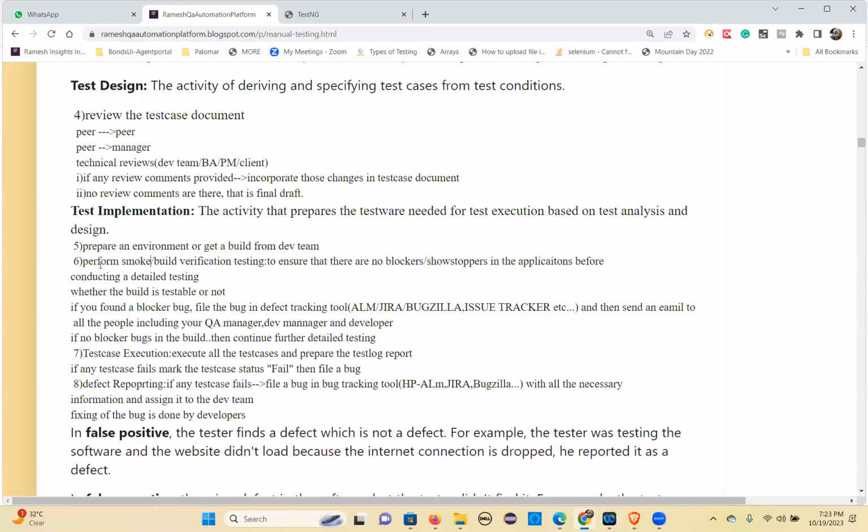If you find any blocker in the smoke testing, then report that defect in the defect tracking tools. These are all the defect tracking tools: ALM, Jira, Bugzilla, Issue Tracker. Your company might use one of these tools. You have access, and you can log into that tool and report that defect. Then you can send an email to the development team, including your manager and everybody who are the stakeholders, and ask them, please fix this issue, because this is a blocker.